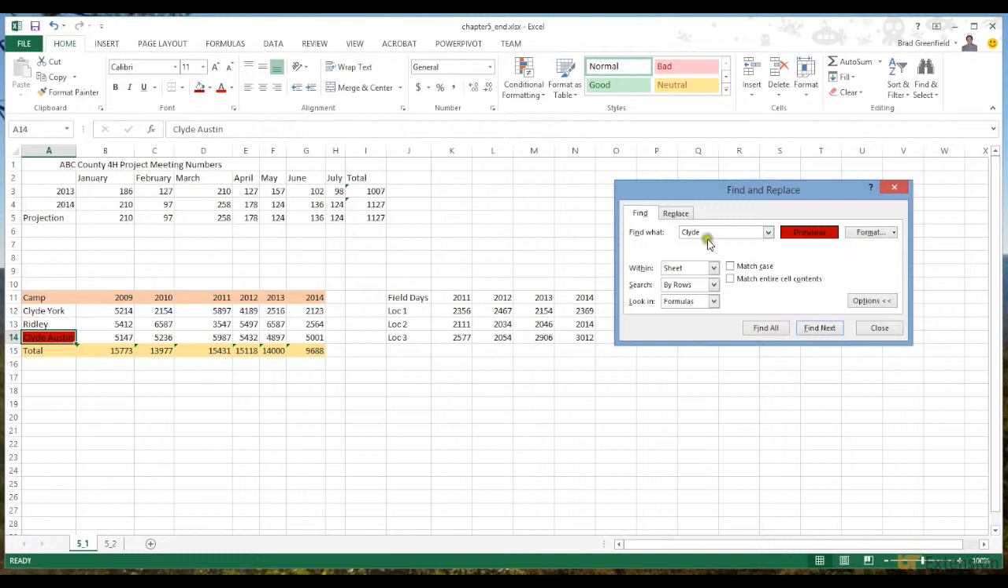Okay, so now we're going to look into finding and replacing. If I click on replace, I just get another box here that I can type information. Let's say that the Clyde Austin Center changed names to XYZ. I'll type XYZ in. It's going to look through all of the spreadsheet for the instances of Clyde with a fill of this dark red, and it's going to replace it with XYZ.